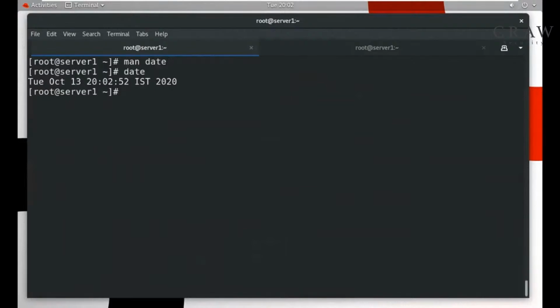When we run this particular command, it shows me the output. In this output we have the day, the month, the date, the timestamp, the time zone, and the year. But I may not want to display only the time, or only the date, or other formats, so we can use options. By running this command, your date and time will appear on the screen.